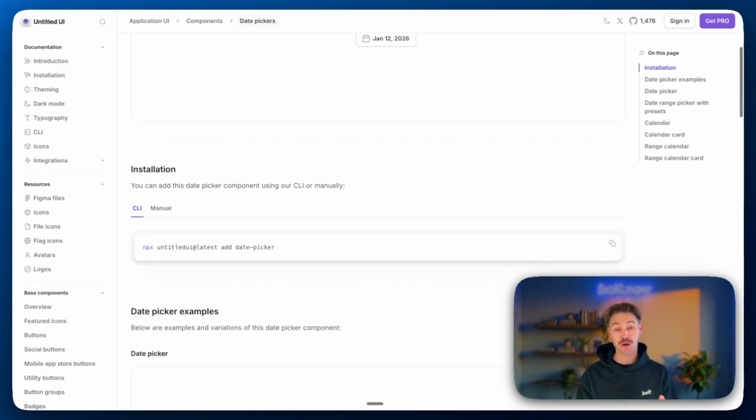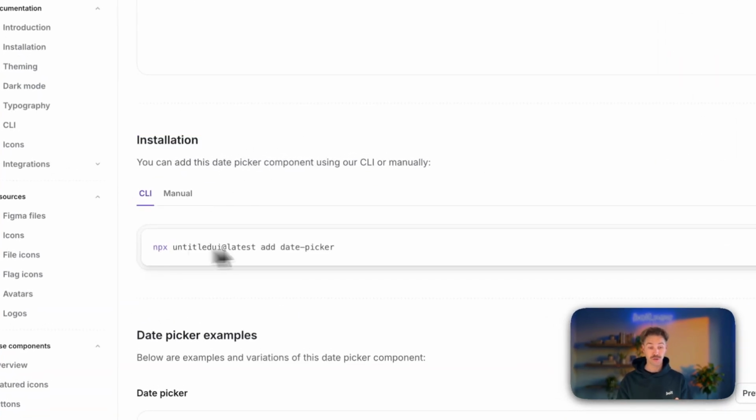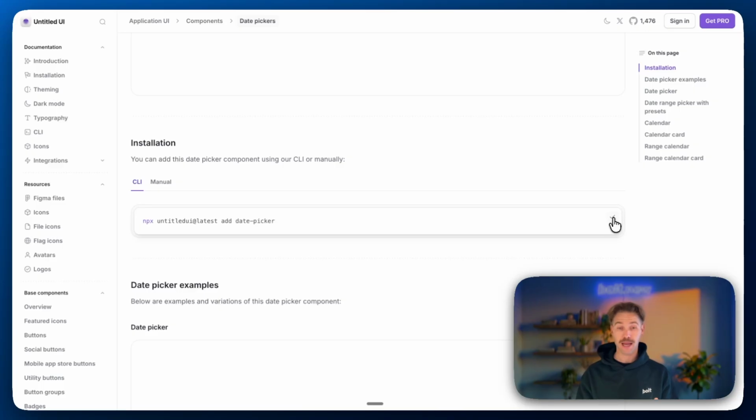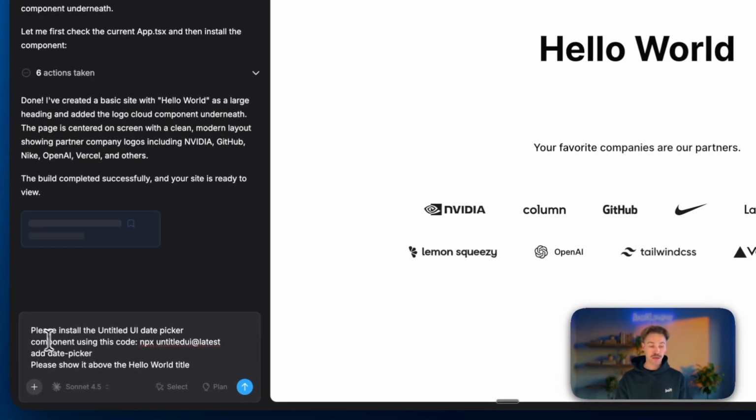Now, most design libraries offer guidance on how to install their components. So let's scroll down a bit and look at the installation section. We're going to copy what it says here, and we're going to jump over into Bolt and ask to install the component using that piece of code. Here's my prompt. Please install the UntitledUI date picker component using this code. Please show it above the Hello World title.